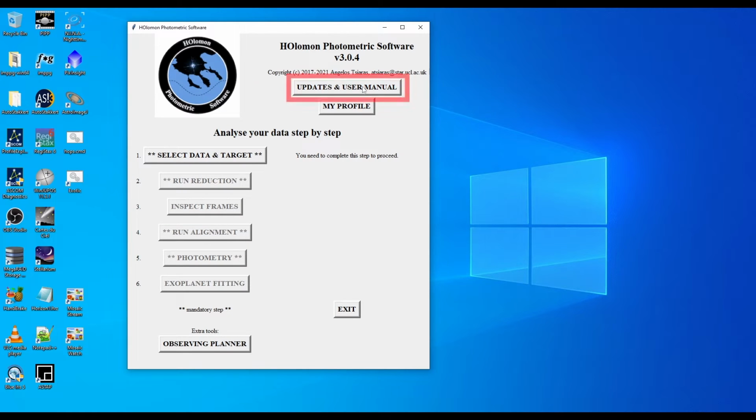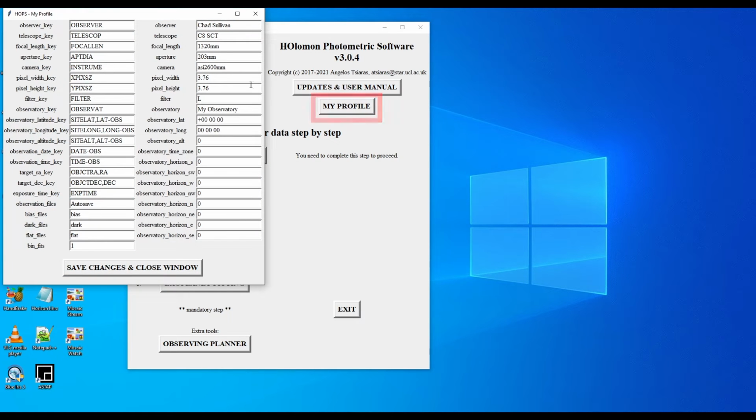Once HOPS opens, you'll see at the top that there's an updates and user manual. Clicking that will just bring you back to the original download page where you can see if there's a newer version of the software and get to the latest PDF file. Below that is my profile. While not required, it can make things a little bit easier moving forward if you populate some of this data.